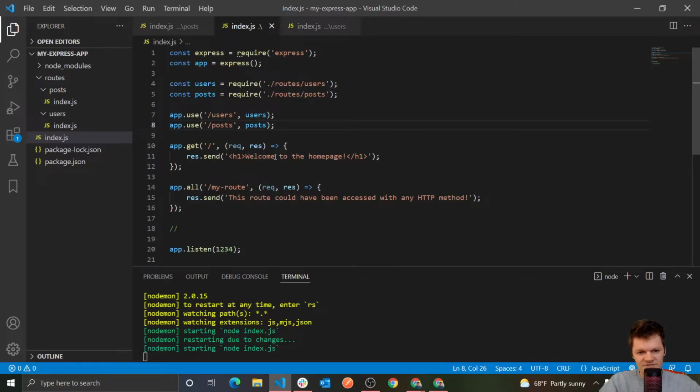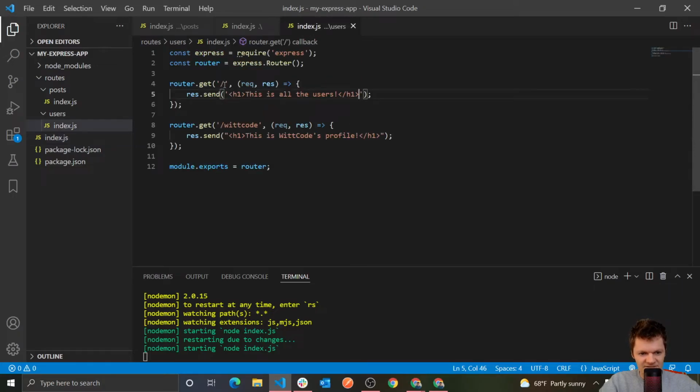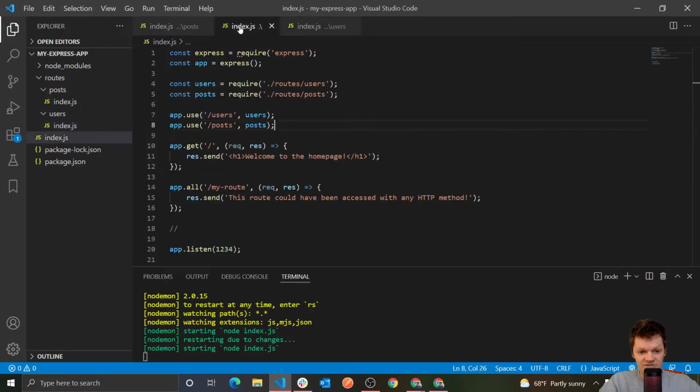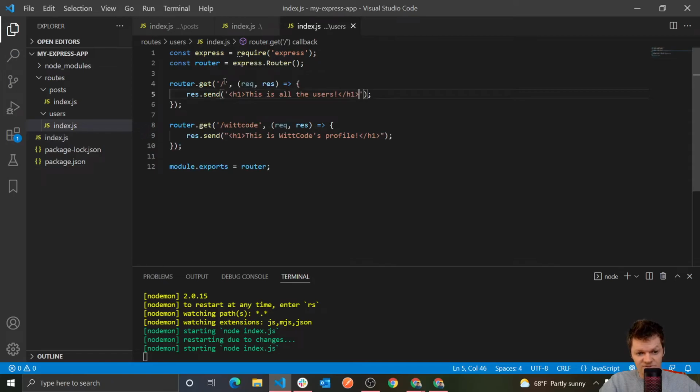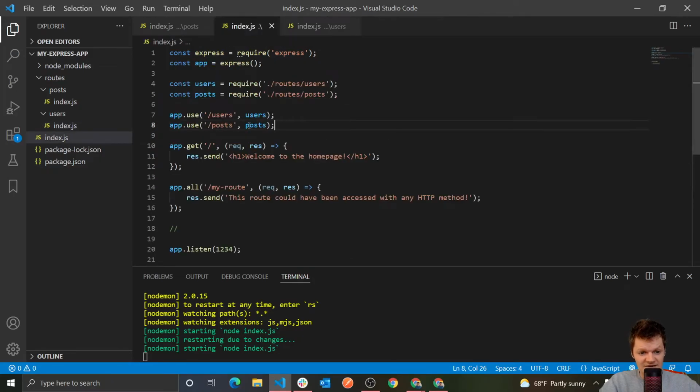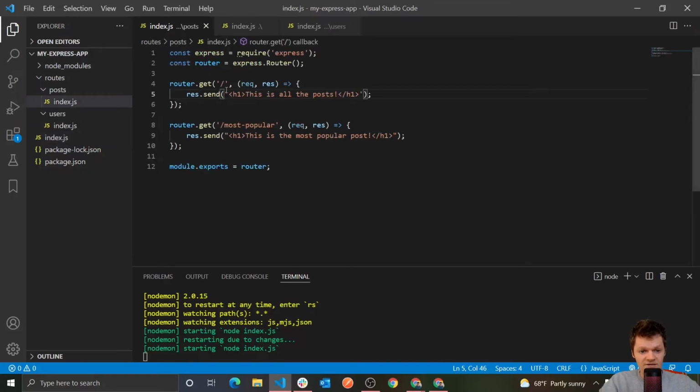And so now you might be able to see where the tagging on of this route appears. In other words, in here, remember how this is /users, and this is /users/WittCode. Well, when we use app.use here, we can see we place in /users and then users. And this is the reason why it will be /users for this route and /users/WittCode. And similarly for this here, where it's /posts and we're requiring our posts router, if we look in here, this will go to /posts and this will go to /posts/most-popular.